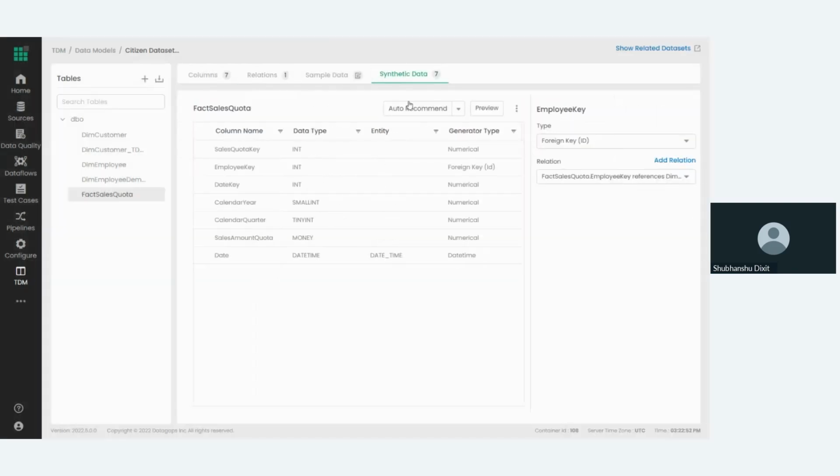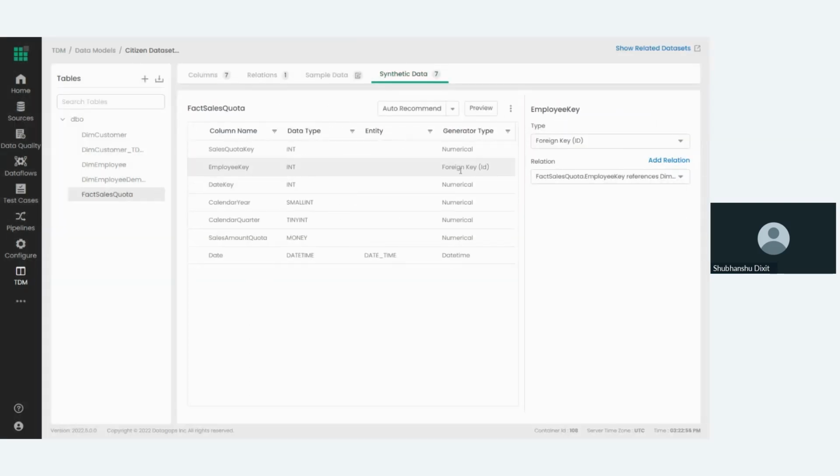And then in synthetic data, we define this particular generator type as foreign key. What this is going to ensure is that the data generated in the employee key column is valid data in accordance to the dim employee. Therefore, if you want to test some new data sets that are going to come and you know the relations of these, you can do that as well. And you can create them in bulk so that you can test your data set properly and efficiently. This is what foreign key and what relations is about.